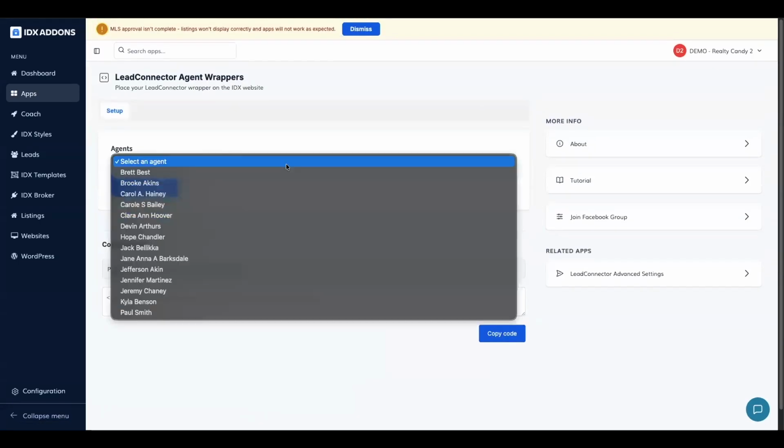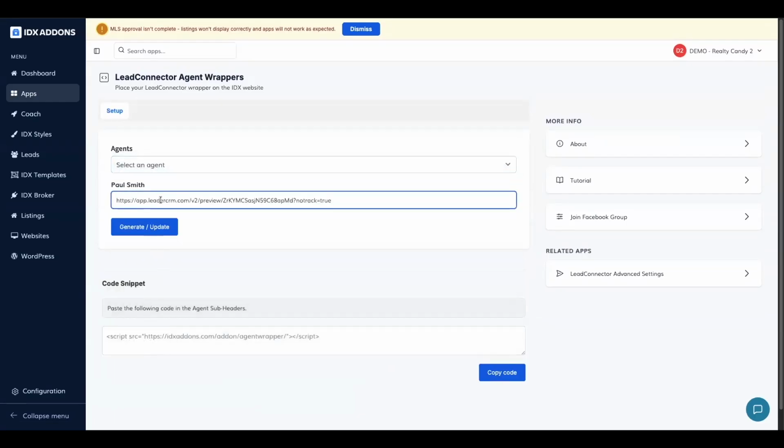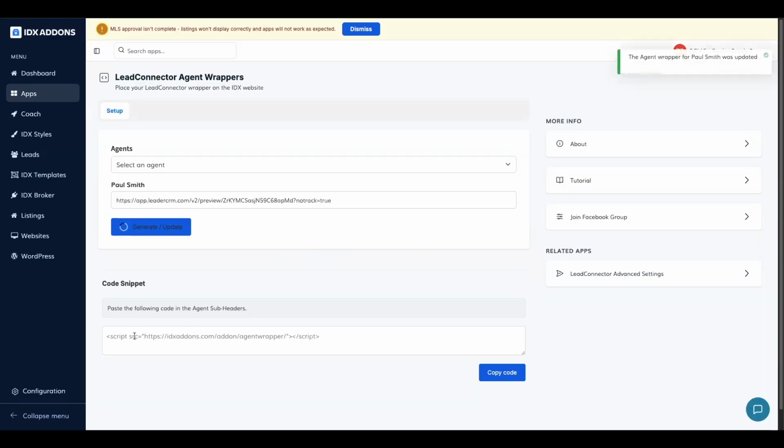Select the agent. Paste the wrapper page URL. Click Generate and wait for the confirmation. Once generated, copy the code provided.